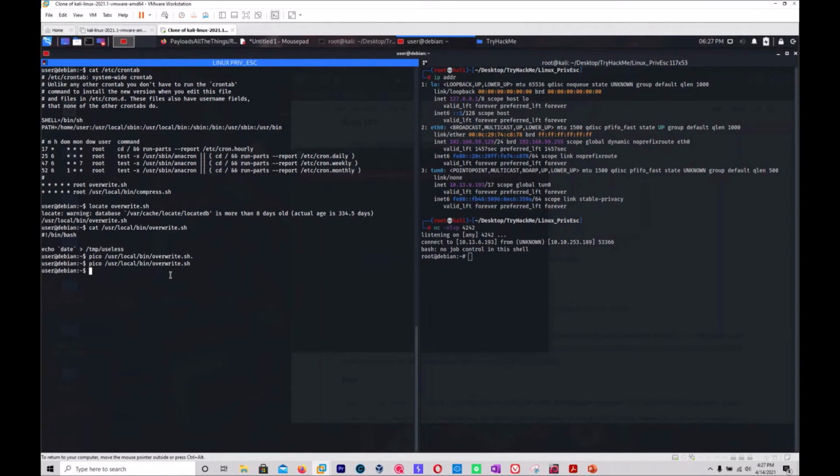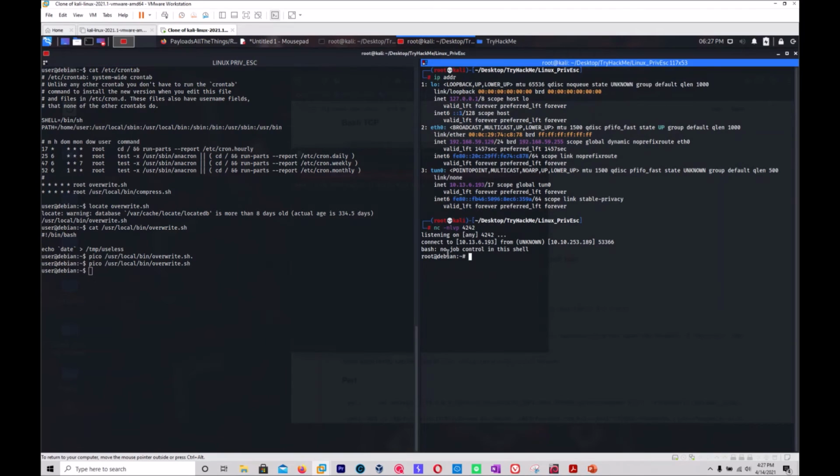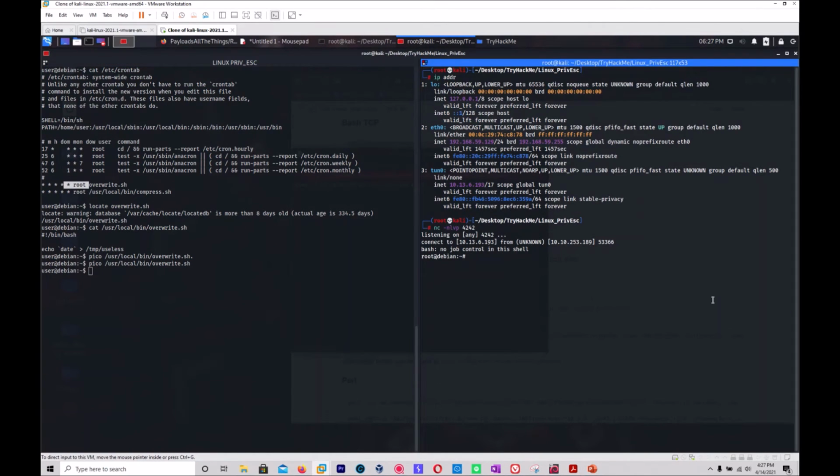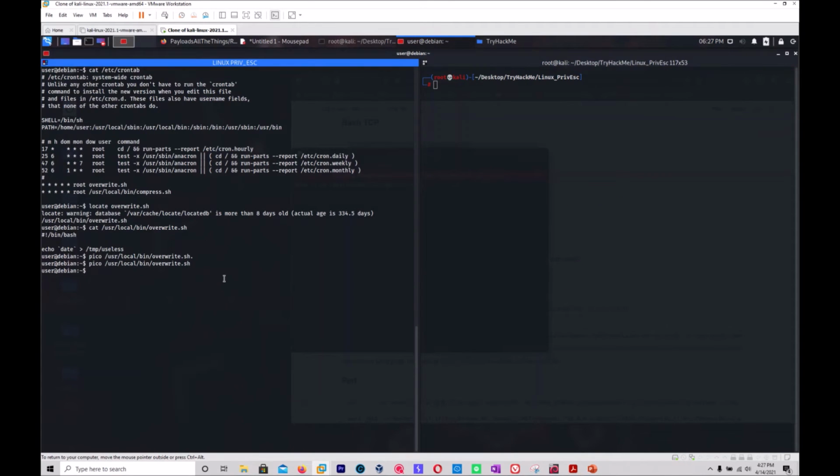Now, as we see here, we edited this file to create a reverse shell over to our system here, and it's run as root because this is run as root. All right, so now that we have that one, let us try out shared object injection. Let's go ahead and exit this out. Clear our screen.